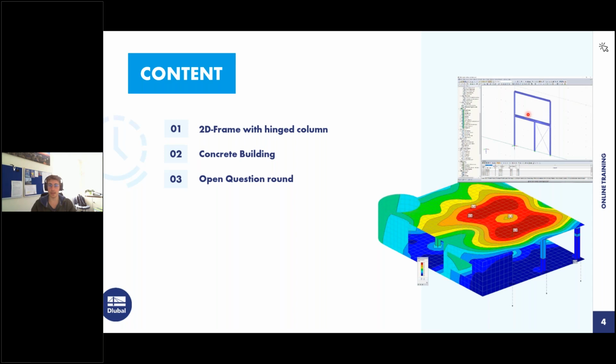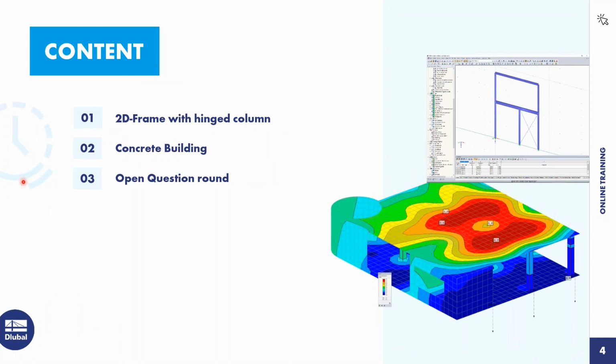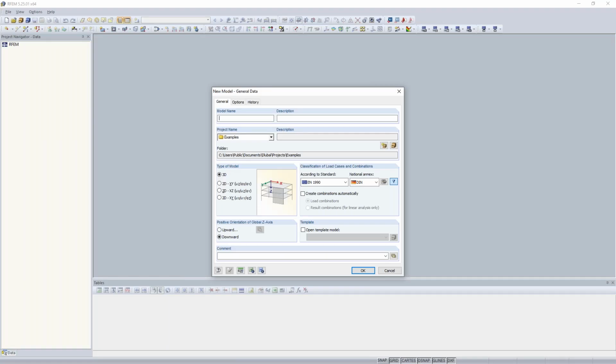And then we continue with the concrete example of this concrete building. We also apply loads there and calculate it. You will get an introduction to load combinations and result combinations, and then I think we have this training. Good. I will close my webcam so that you can see more, and I jump right into RFEM.